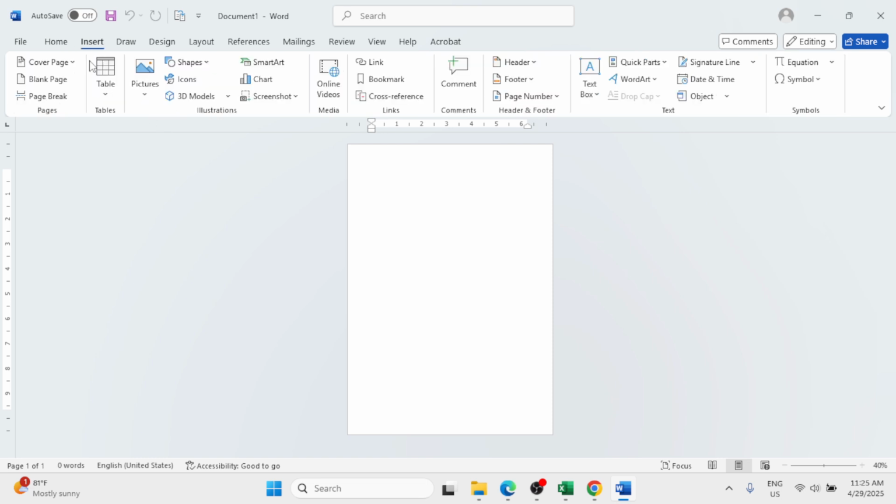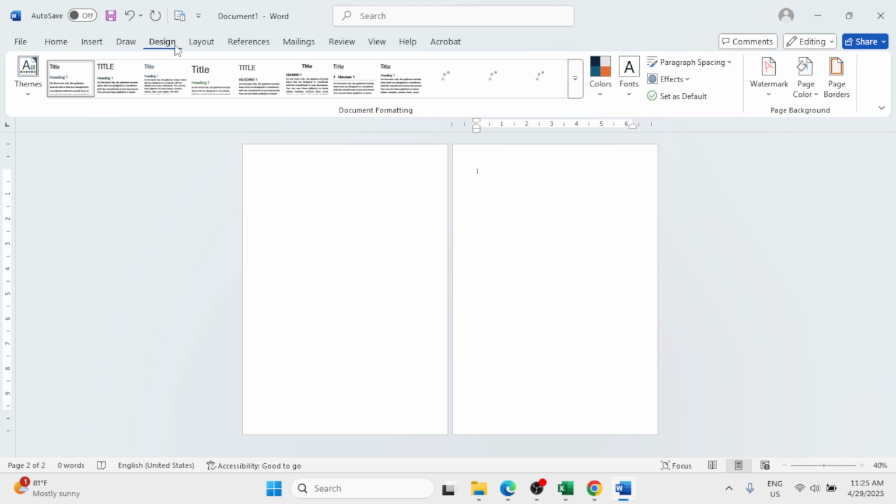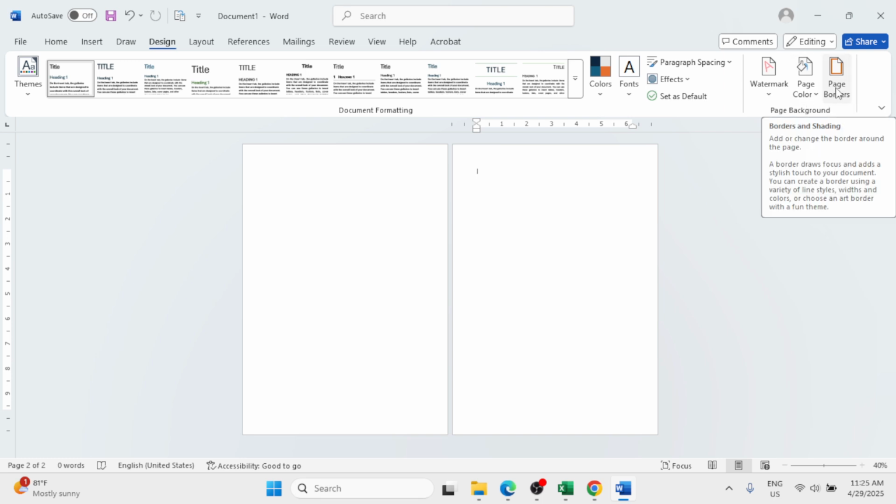Now let me just quickly insert another blank page. So we have two pages from here, and we are going to make a different border for page 1 and a different border for page 2. Okay, so let's go. At the top, you'll find this tab, Design, and here you can find Page Borders, but we are not going to dive into the page borders yet.